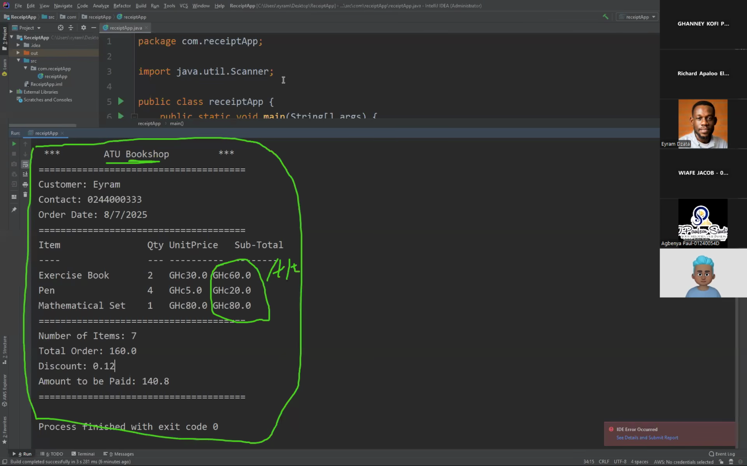This is like the example I showed you last week in class, the past question I showed you, where the person paid 100 cedis. So you just take the amount paid and then deduct it from the total to get the balance the person will take. Very simple. So you do that in the computation part of the code.